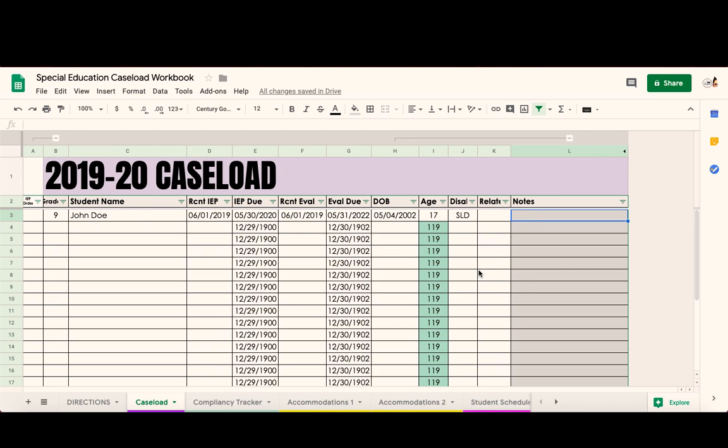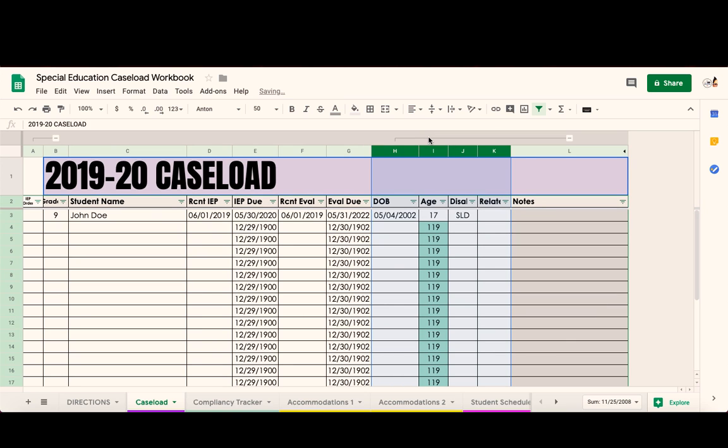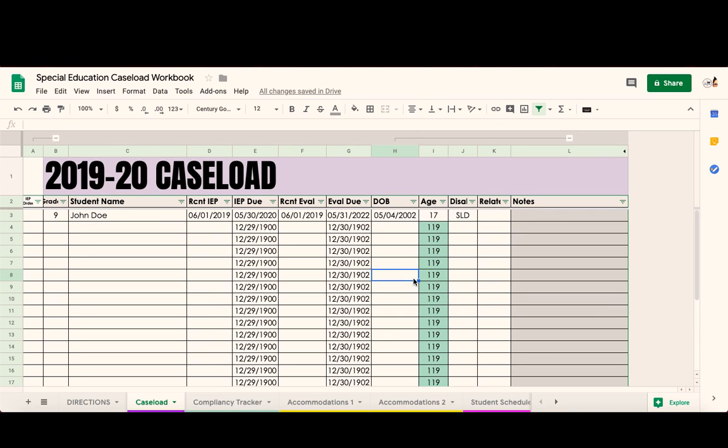Now, if you look at the top of this, you can see that there's a little minus button. This is for grouping and ungrouping. So if you just want to look at your basic information, like your IEP information, your MET information, that's what this is for, just to focus on that. However, if you want to see everything, you can ungroup it and it can show you much more.